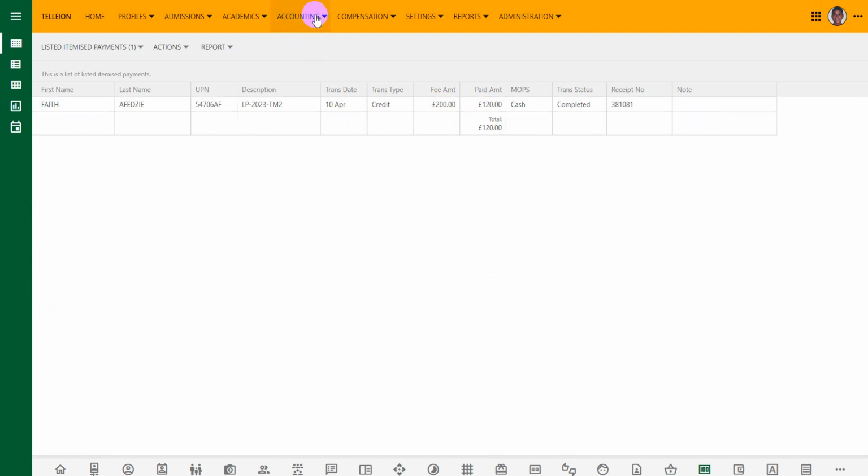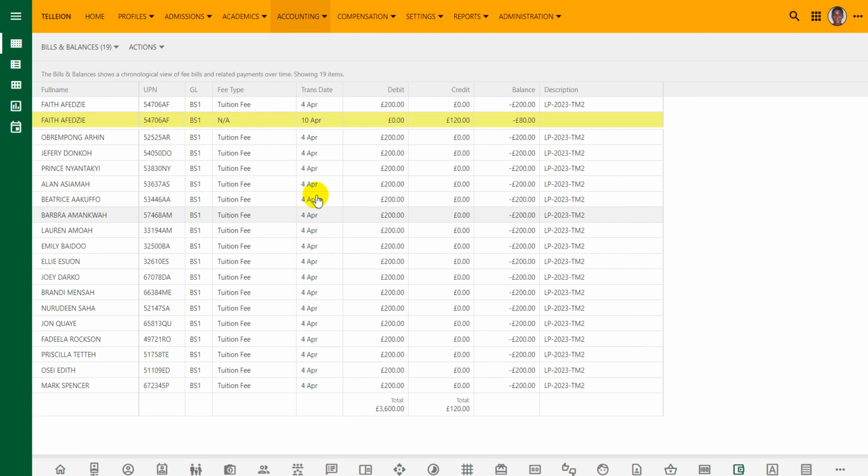Then if we go to the bill and balances, we can see that this page is giving you a chronological history of what has been paid. You see that Faith was billed for 200. He's made a payment of 120. He's left with 80. So this is how you would see the payment history as well as the balances. If we look at the bottom here, we notice that the total fee that has been billed is 3,600 for the class, and we have received a payment of 120.